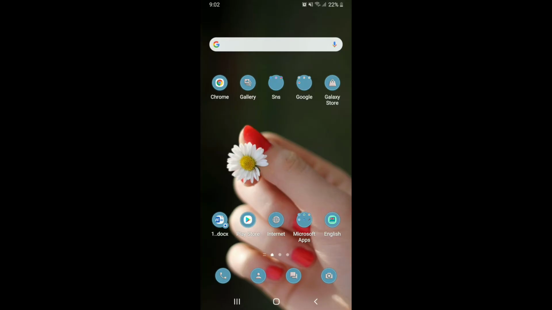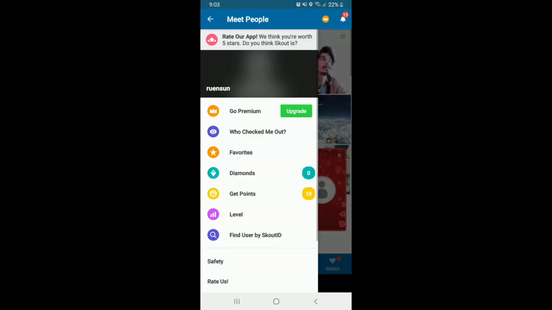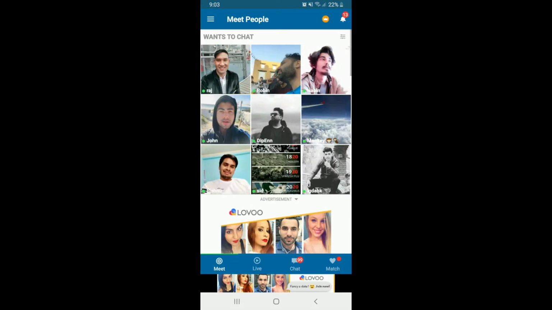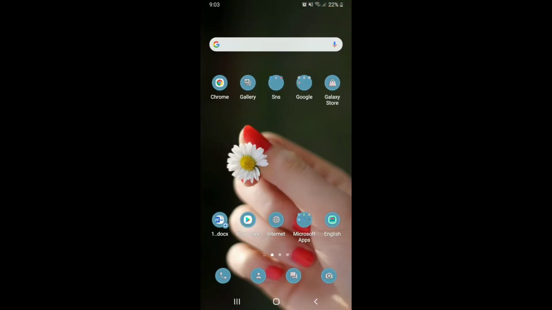So, can you really change your age on Skout after you've already created an account? Unfortunately, there is no official method to change age on Skout. If you go to your Skout application and visit your profile page, you won't find any way to change your age on Skout. So in that case, there is a solution to this problem.